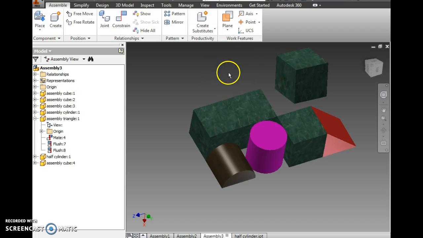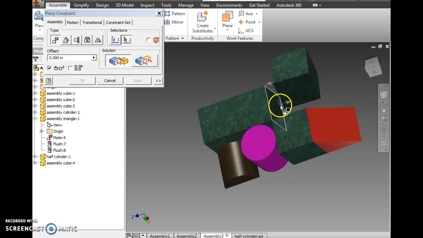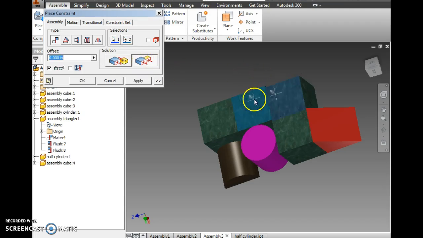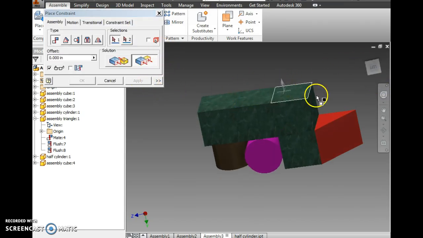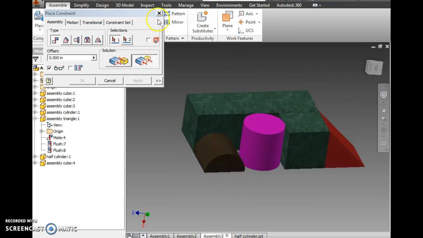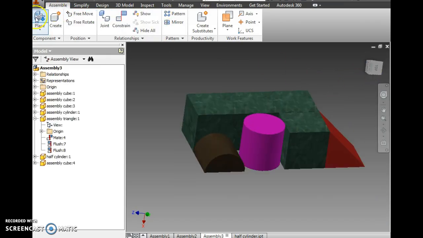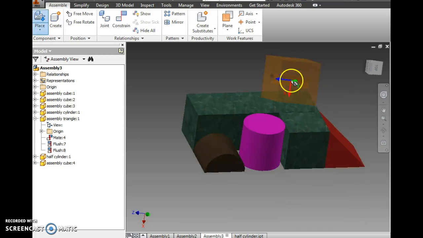I'm going to hit Escape. I'm going to go to Constraint. So remember, Mate, Apply, and Flush, Flush. Flush, Flush, Apply, and on the back. Apply. All right. Now I can put the cube with the hole in. Let me close this. Place, Assembly, Cube with hole, Open.